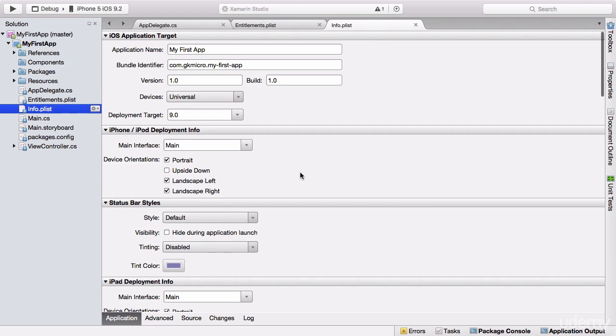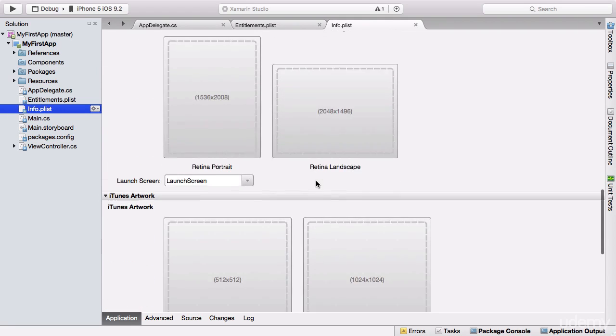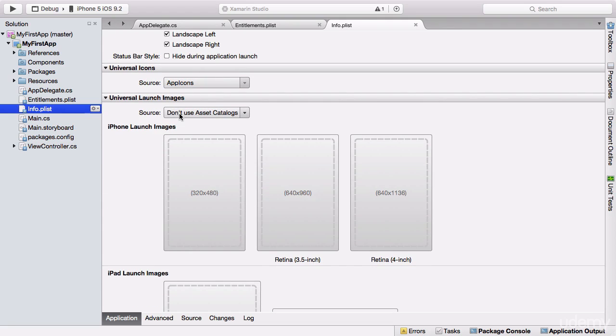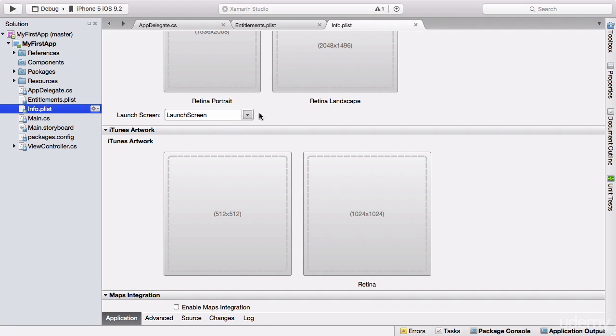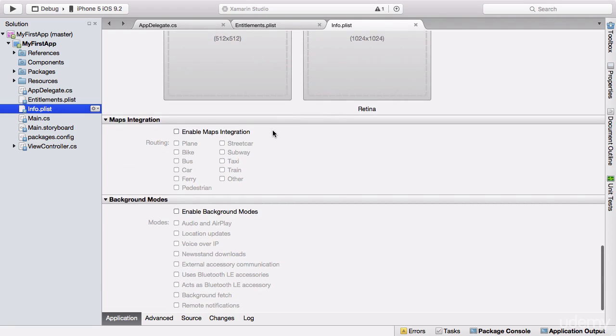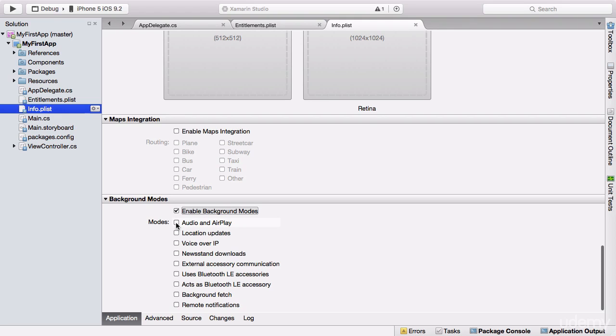Then we have our info.plist, and this is a container for all of the variables that iOS wants to know about when our app is installed. It also wants to know what our main interface is, what orientations we will support, so do we want our user to rotate the screen or not, and various other properties in here. It also allows us to set our launch images either from a catalog or from a special launch screen. We have various other things there. We can ask for background modes like audio and AirPlay. If you're making a streaming app, you would definitely want the audio section.